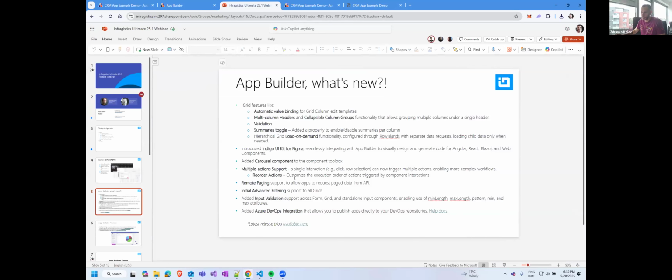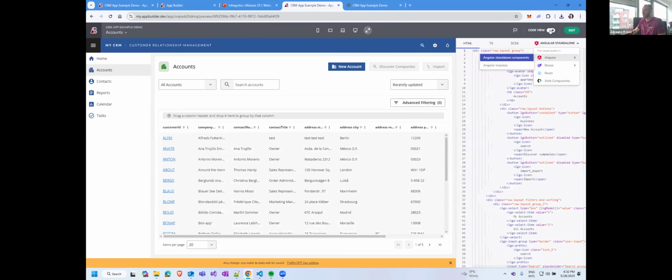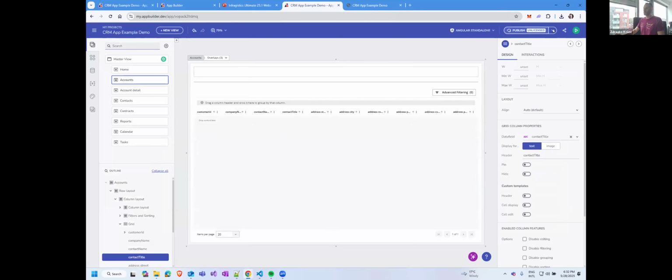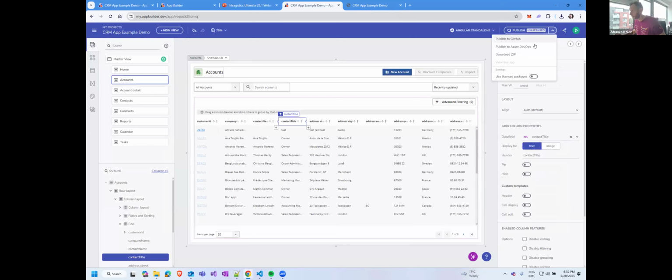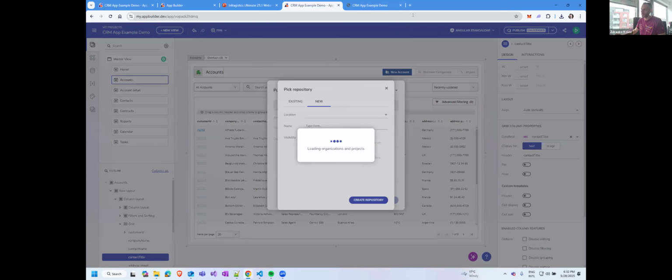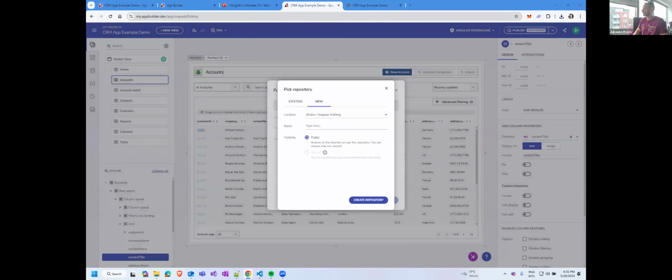Quick skim through the features. Oh, actually, now that we have an app, this is what I wanted to showcase, the publish to Azure capabilities. Now we can head over and publish this application to Azure. Let me just open my Azure portal. This is my personal account in Azure.